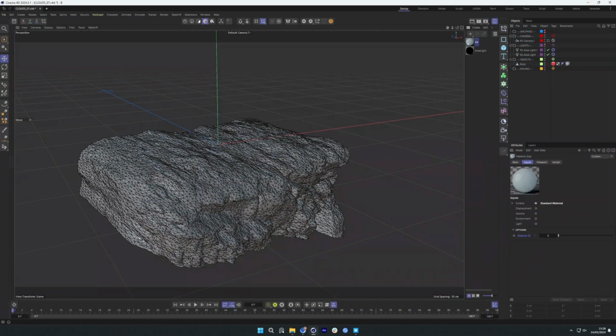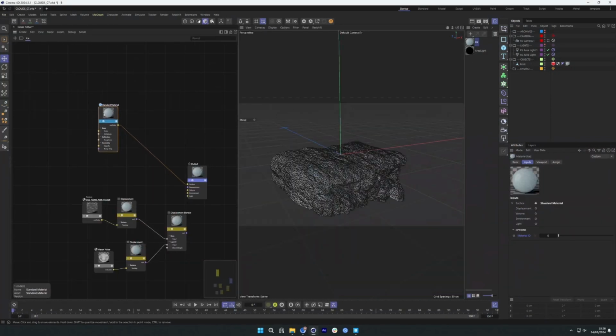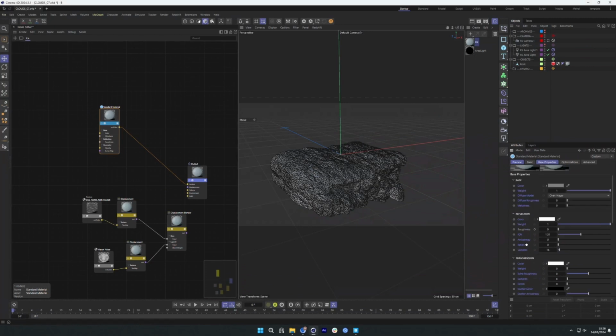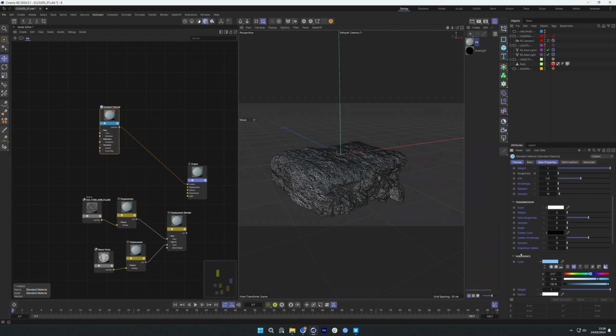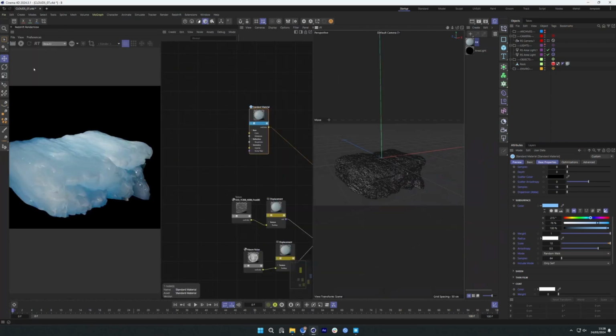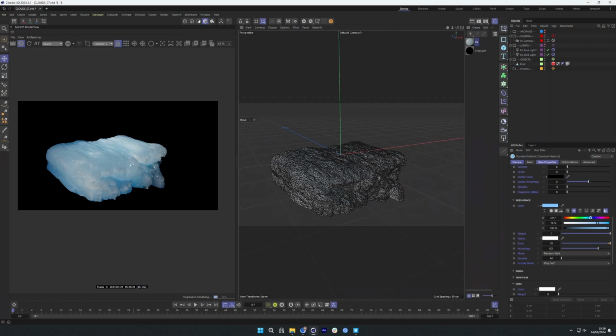Now for the ice shader, it's pretty simple. I have first a standard material. I have set the roughness to 0. I have decreased the IOR to 1.3 on 1. And for the most important parameter, the subsurface, I have changed the color to something bluish. I have increased the weight to 1, increased the scale to 10, and increased the anisotropy to 0.5. If we check the render, you will see that we already have a nice ice shader.